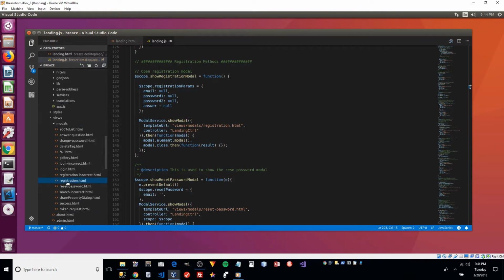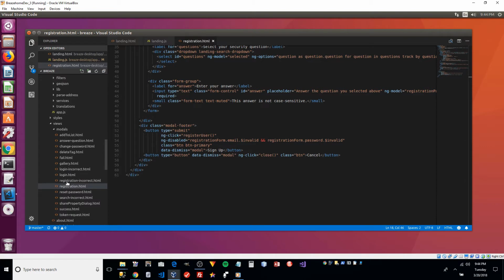The registration model is located inside the views folder and inside the model folder. Here you can see all the variables that we injected in the templates, the registration params password and the registration params answer. And we also have the question. The question was injected in the controller, and we're going to go over that in a few minutes.